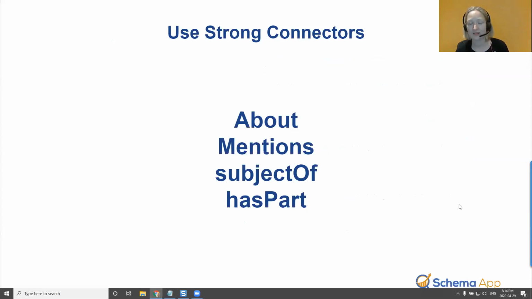So really, I encourage you as you do connected schema markup to use strong connectors. I really like about, mentions, subjectOf, and hasPart. So I gave you some examples with about.